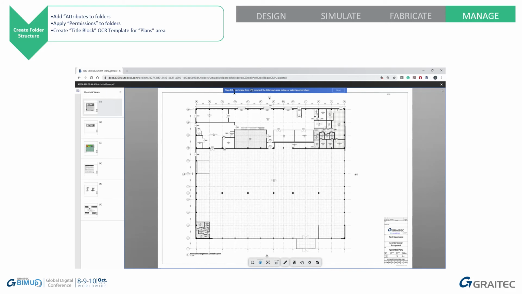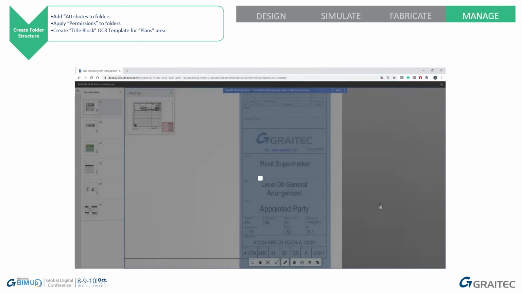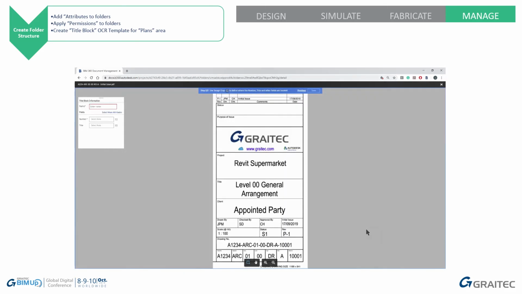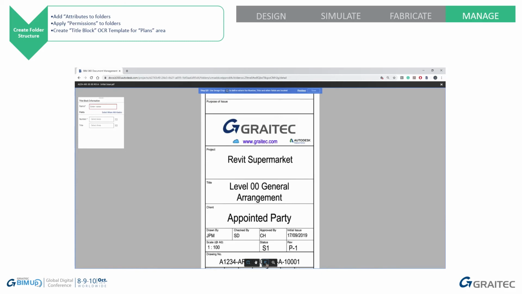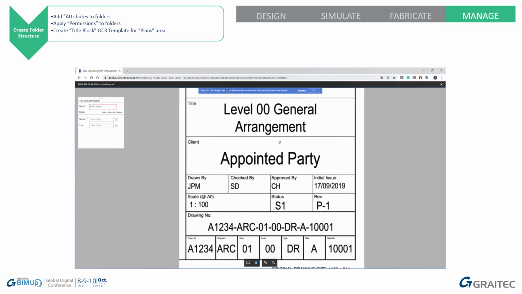To start off with, I'm going to simply select a region within that title block by picking this button and dragging a window over the area containing all of the information. From here, I'm going to just zoom in so it's easier to select things. You can pan it around as well.